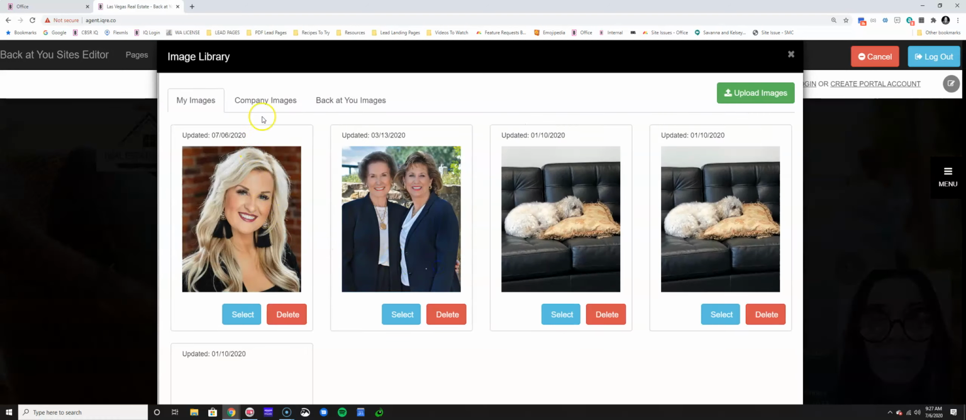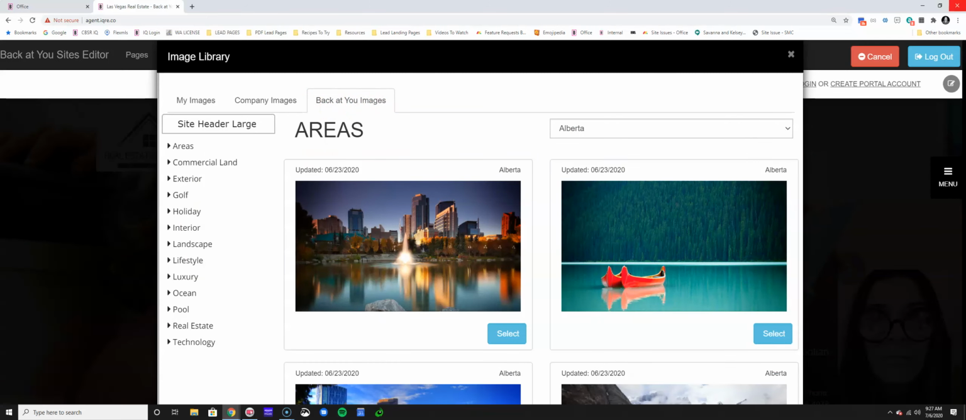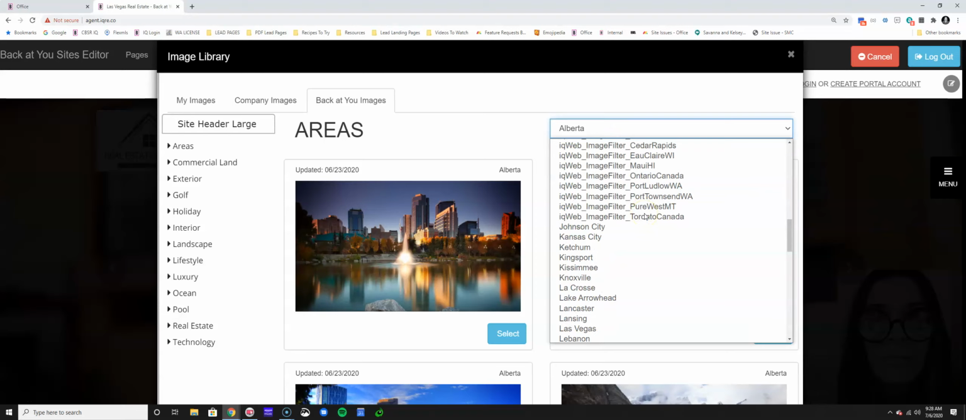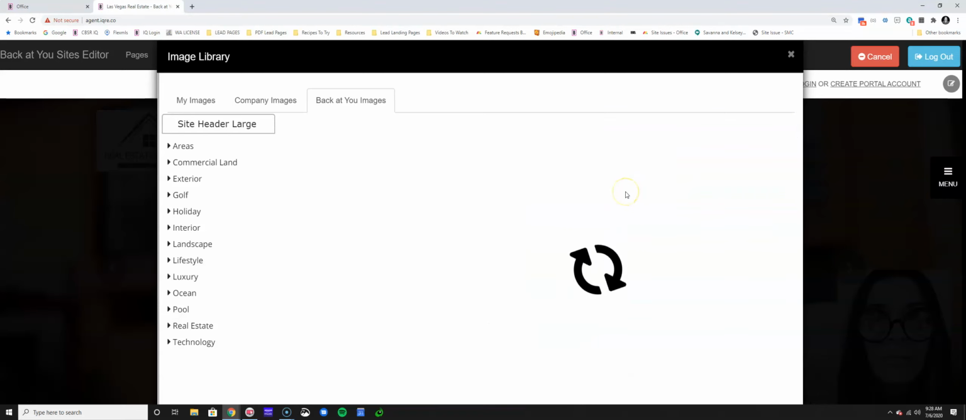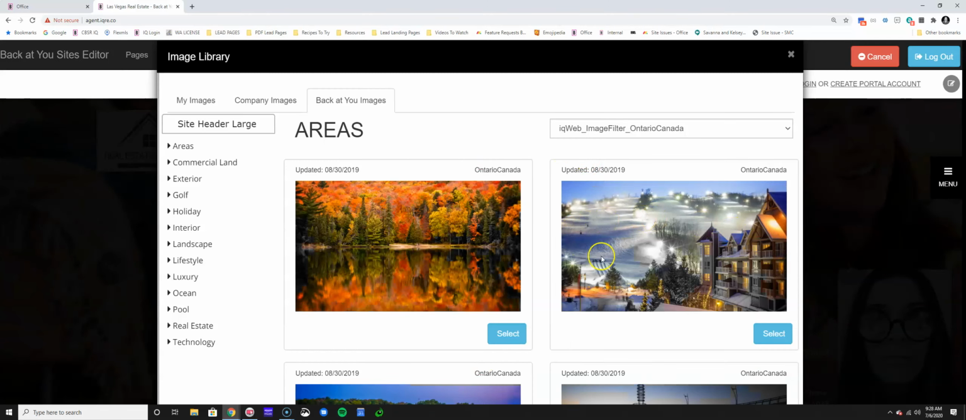And the last option for photos that I have is to utilize Back at You images. And these are images that we as a company have uploaded for you to utilize. So if I want to go in and look at photos from maybe Ontario, Canada, I can do that. It will pull up different photos, and you'll notice on the left-hand side, I have some additional options.